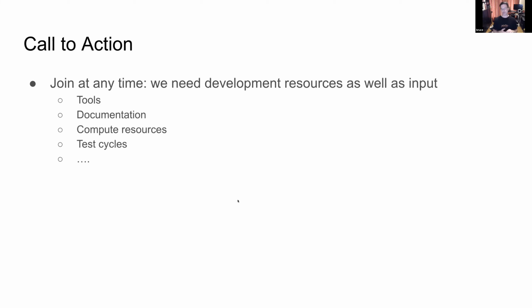And then I will finish with my call to action. You can join us at any time. We need development resources as well as input. So if you know of any tools, if you have documentation, if you have compute resources, test cycles, whatever you might have that might help with this effort, absolutely bring it up, mention it. There is no specific email list for this. We could create one, but there hasn't been the need for it yet.